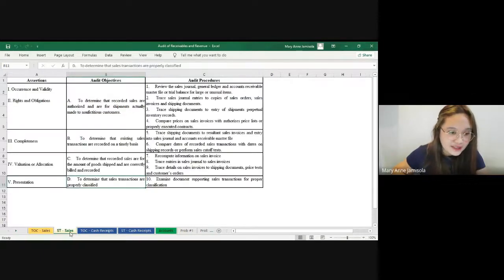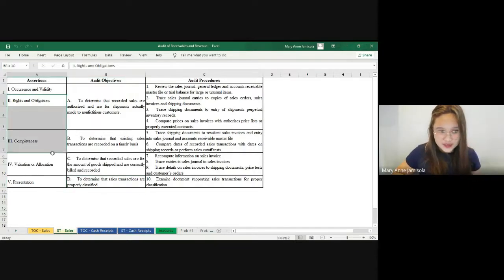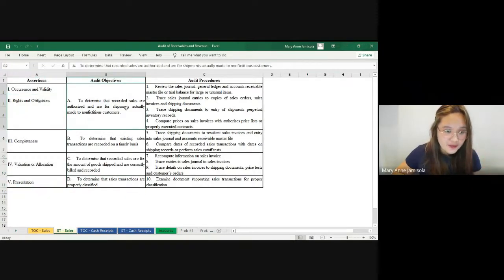Now, for substantive tests, we still look at the following assertions. No? So we have the following objectives. So same actually. So for occurrence and validity and connected with rights and obligations, our audit objective is to determine that recorded sales are authorized and are for shipments actually made to non-fictitious customers. So how do we attain this objective? How can we be able to determine this part? So here are the following procedures that we need to perform.